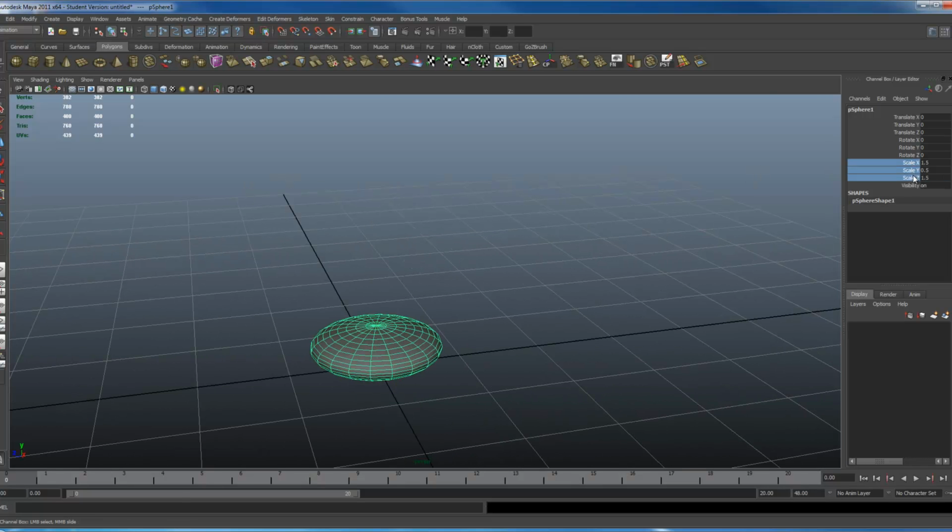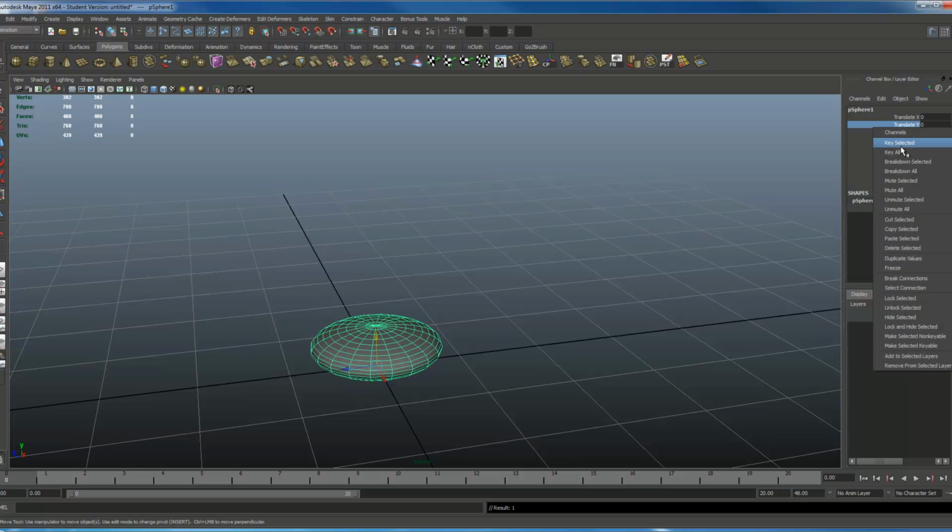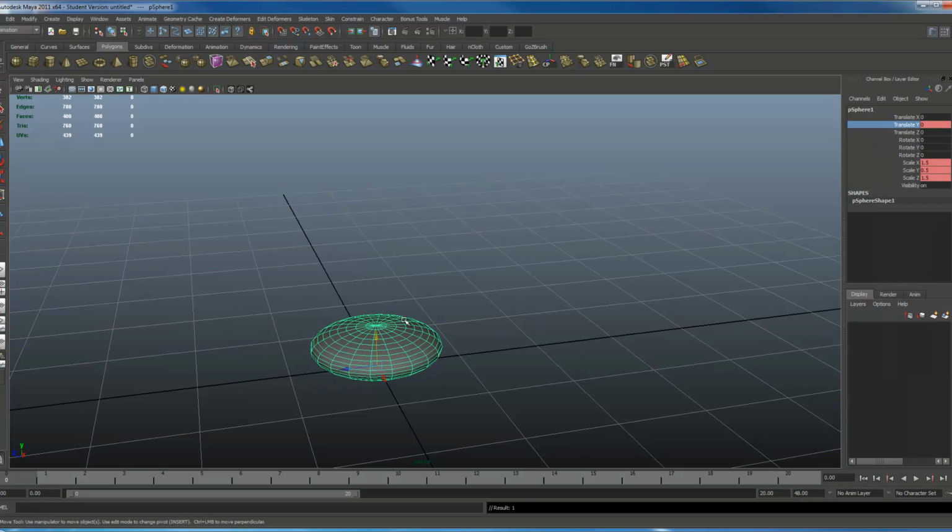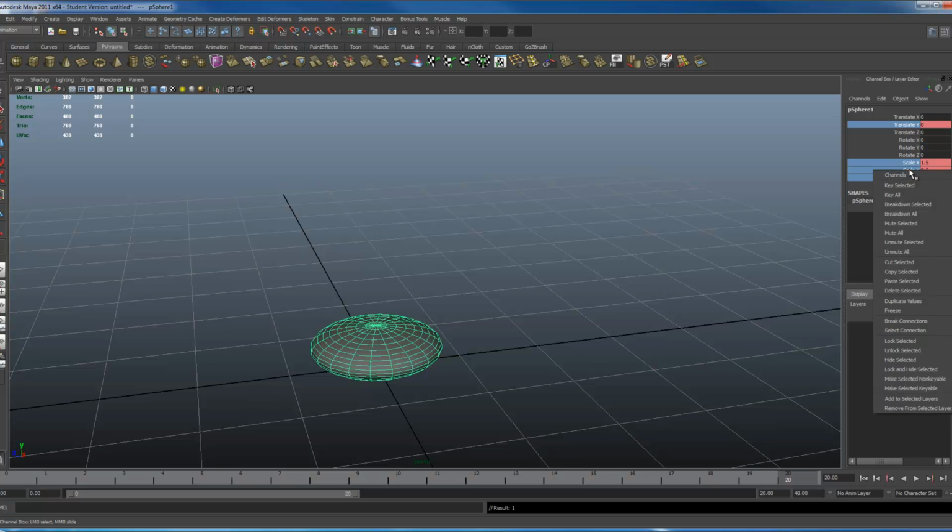I'll select all of these. Key selected. And for Y, I'm going to key this too. That way, on the starting position, it's on the ground. I also want it to end in the exact same location. So holding Control to click the rest of these. Right click, key selected.